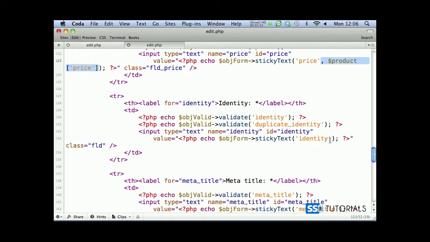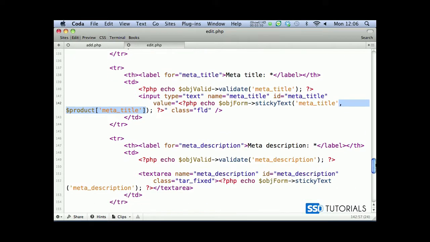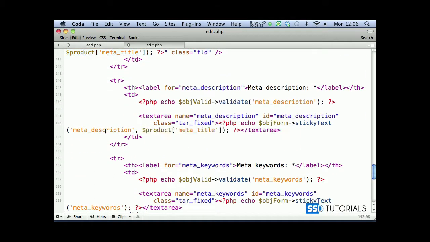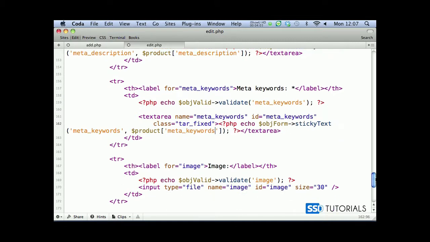Now, we are passing the values to our sticky form fields. So if we copy the name here, then comma, for this one is going to be product identity. If we copy the same thing, paste it for the title, sticky text, comma, product. This time it's going to be meta title, so that we pass in the values from a database to start with. The same for the description, meta description, and exactly same thing for the keywords. So scroll down, meta keywords, copy the index name and paste it here.